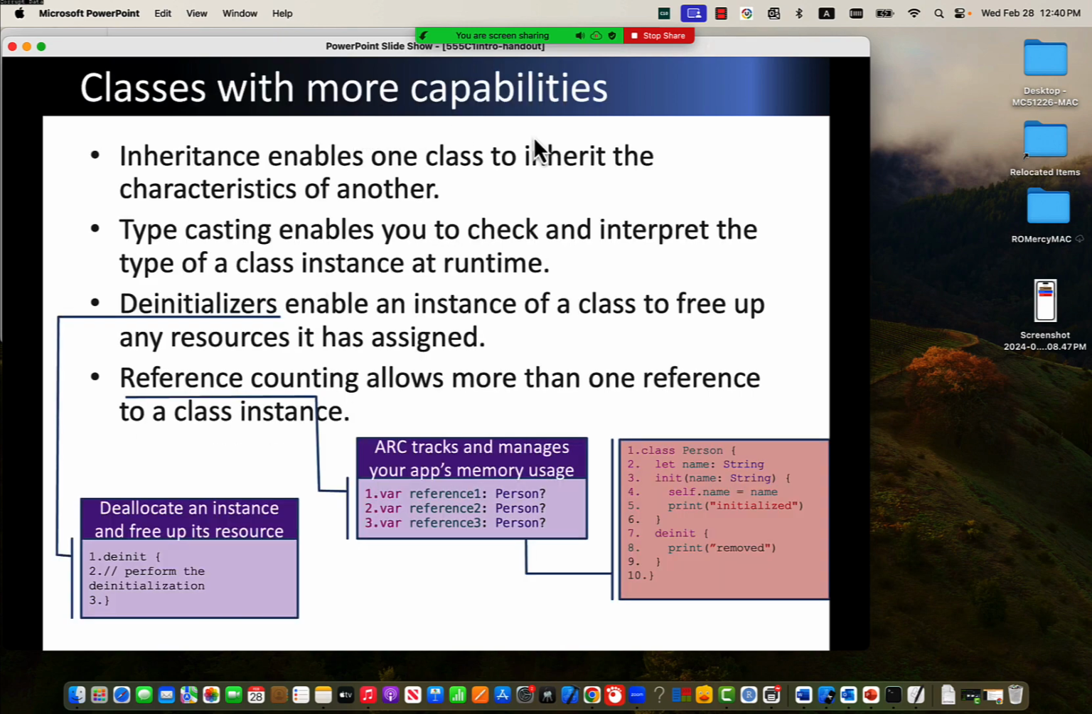Here, class has more capabilities than struct. Very similar, but class has more capabilities. Here it is: inheritance is possible. Somewhere, not in these samples, you can say super dot something, which means you want to inherit. Typecasting enables you to check and interpret types. For example, once you define a class, it is nothing but a type.